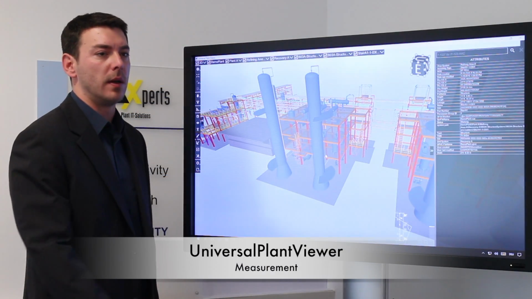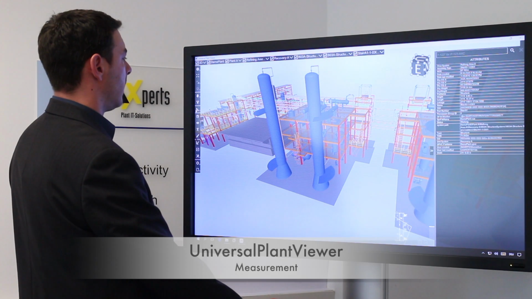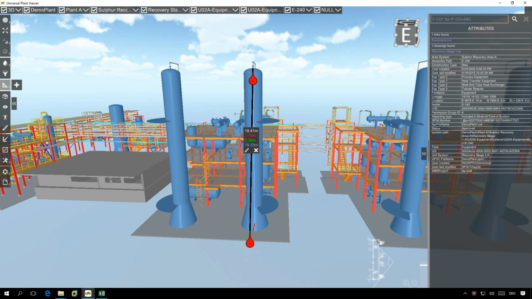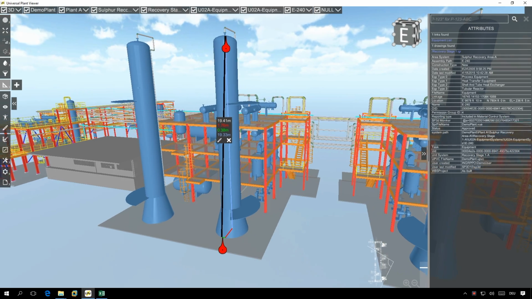Measurement can also be done easily. Just enable the measurement mode, use those red circles to arrange them to the object, and it will give you a detailed measurement in each axis.